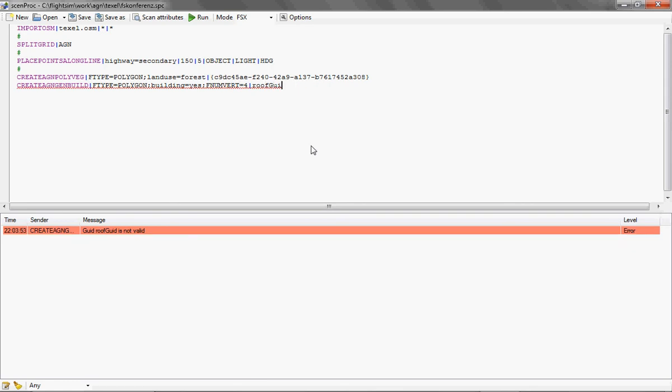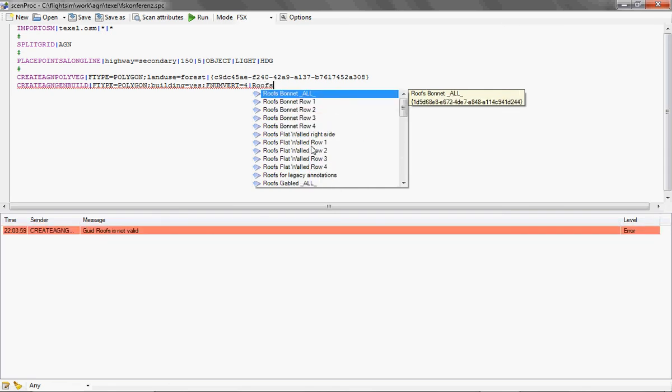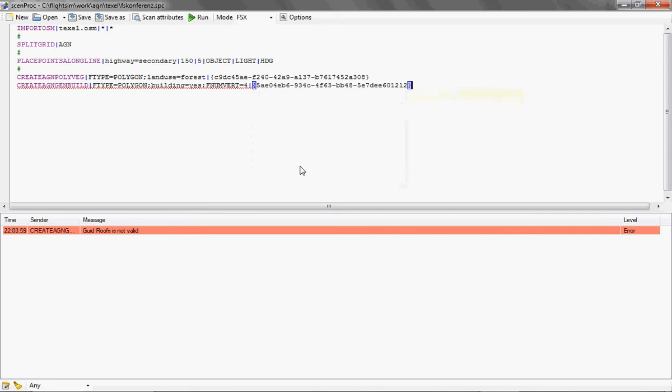And then I need to define a roof as well. That is done with a GUID again, but I can say, let's say roof, and you see here there's roofs for flat roofs, but I'll take gabled roofs all as my GUID in this case.